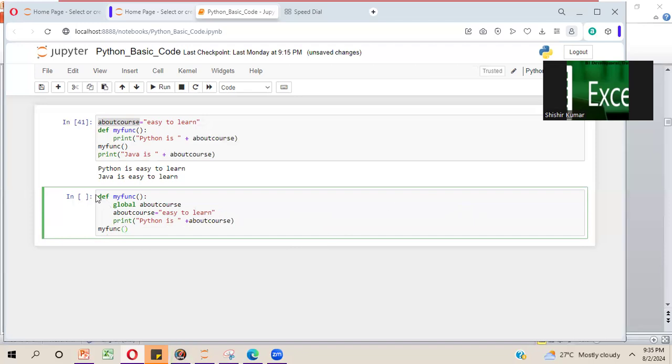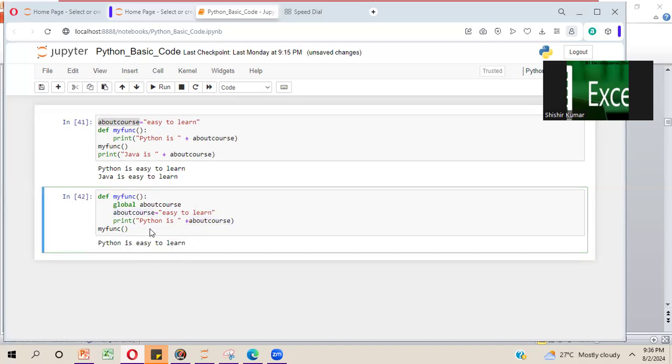So this is a function block. Within this function block I have declared the global variable, and in the global variable I have stored "easy to learn", and then I have taken the output within the function. Within the function I have taken the output of the global variable. So see here, I run it. My output is "Python is easy to learn".